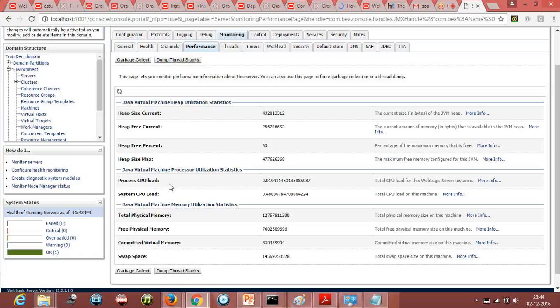So this is showing process CPU load. This process means this Java process is consuming only this much. My system's total CPU load is this much, and the total physical memory of my system is this much. Free physical memory is available for use, and this is the swap space and committed virtual memory. This I'll cover maybe tomorrow. I'll give a description of this one. Swap space is most important. If there is no swap space left, my objects will not be created.